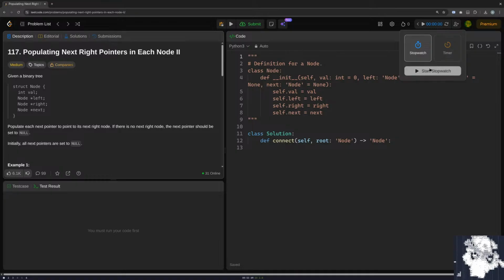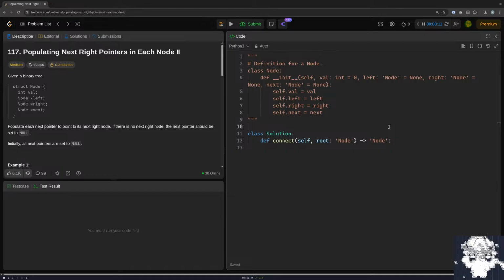Start the timer. Reset. Start stopwatch. 117, Populating Next Right Pointers in Each Node 2. Given a binary tree node which has an integer value, a left node, a right node, and a next node. Populate each next pointer to point to its next right node. If there is no next right node, the next pointer should be set to null. Initially, all pointers are set to null.